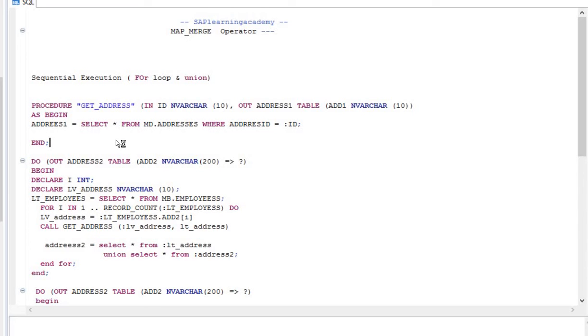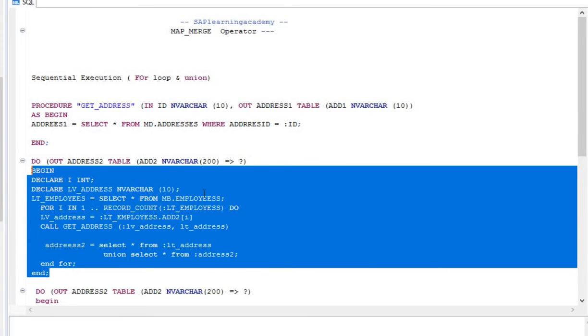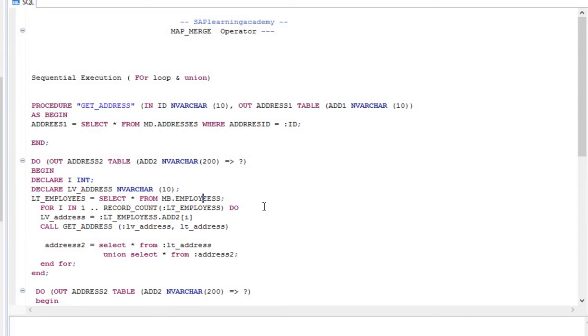Get address executes a simple select against the address table and passes the result to the output parameter. And in the anonymous block below this procedure, we loop through employees, and for each employee we call the get address procedure and union the result of the call to the output of the block.